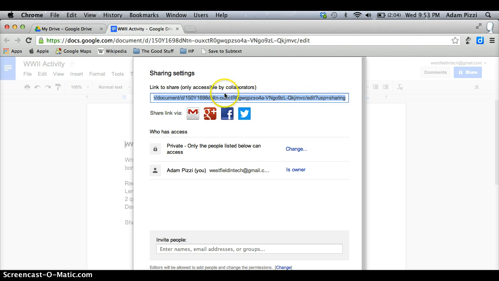I can take this hyperlink right here and I can post it to my website. Once my kids go to the website, they would click on the hyperlink and they would have immediate access to this document. I can also obviously tweet this out. I can use Facebook. You can use some direct Gmail, things like that.